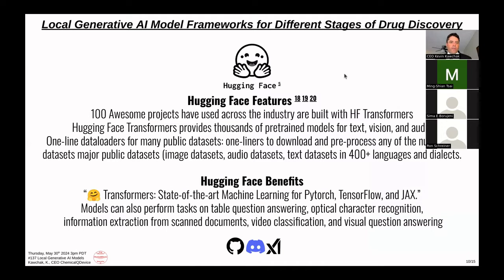Okay, so now it's Hugging Face here. They say they have 100 awesome projects used across the industry, and that it's built with their Transformers. So their big libraries are Transformers and Accelerate. Accelerate is basically what you need if you want to use GPUs in the cloud. Okay, so they have thousands of pre-trained models, and you should be able to download a lot of these.